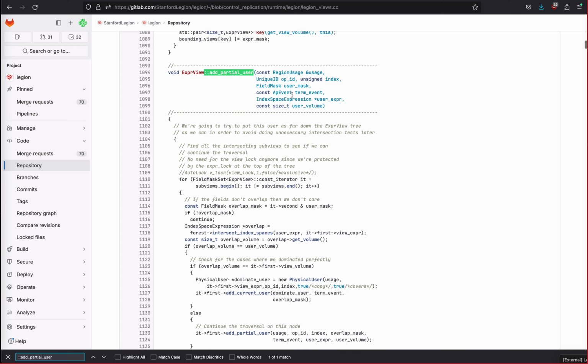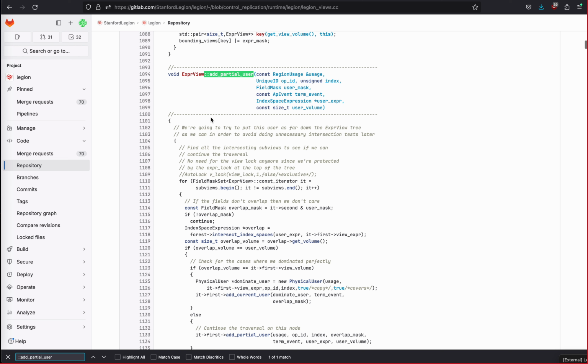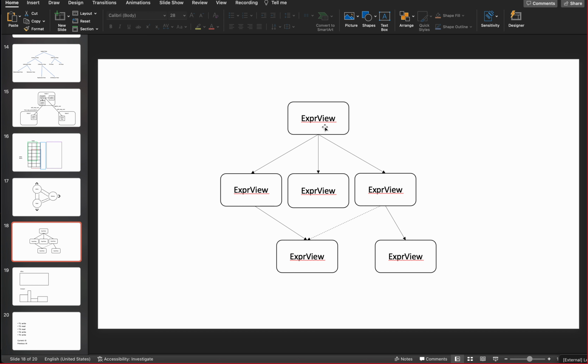Effectively, there are some comments here that show the philosophy of add partial user. You could record this user very conservatively on all the nodes that it interferes with throughout the tree. You could literally say we'll record the user in the root, and then for anything that it intersects with below, we'll record it in all those as well, and then traverse down and record it at the next level also. You could record it all throughout this tree, but that's actually excessive.